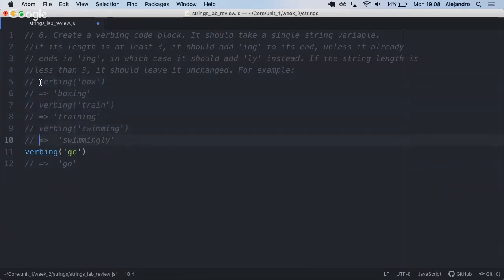I think some of the confusion in this example might come from something like verbing, parentheses, and then a verb, go, right? We haven't seen what that is yet, or how to create our own. But for this exercise, what we really wanted is a code block, the way it has been written here, which is just a few lines of code that we name verbing just for us to reference it. We're not creating anything called verbing formally.